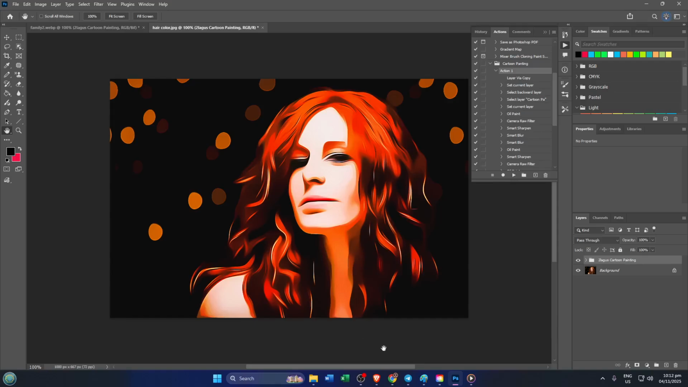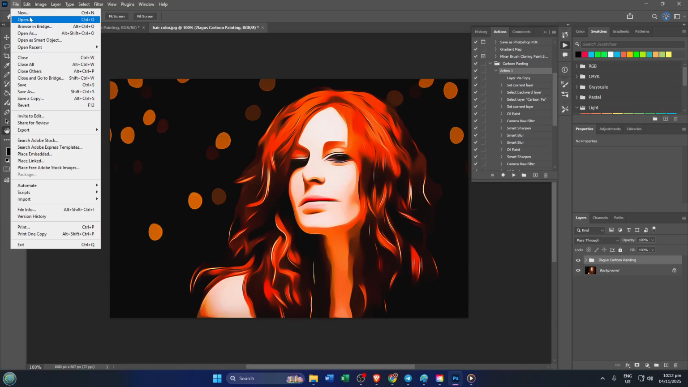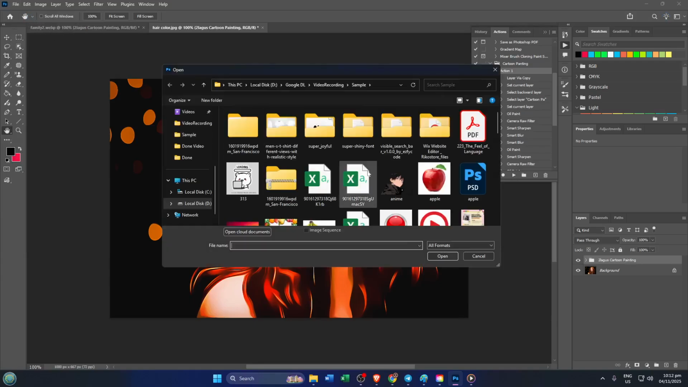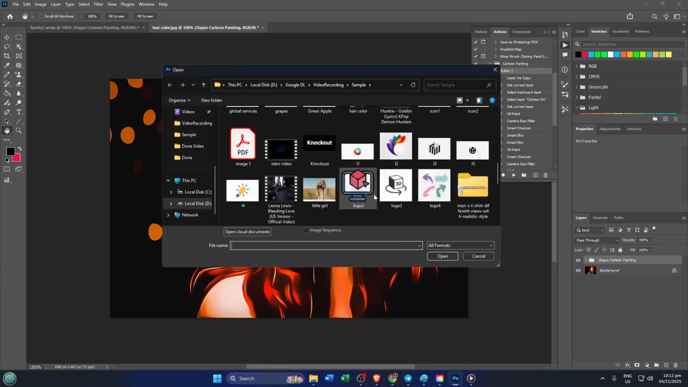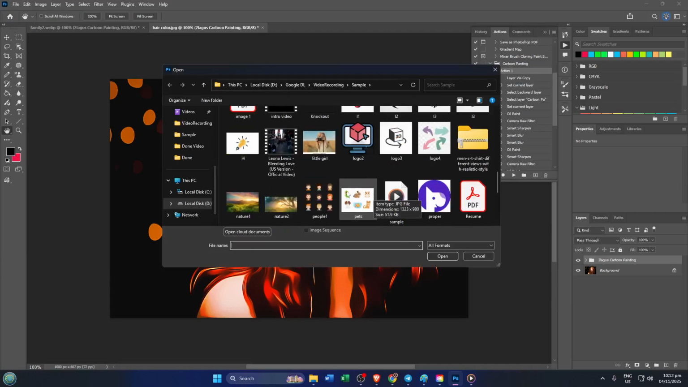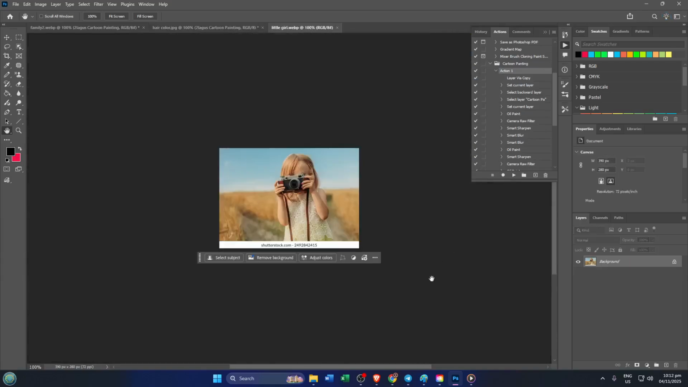Next up, open your photo sample. This can be any picture you want to cartoonify. It could be a portrait, a pet photo, or maybe a landscape, just for fun. To do this, go up to File in the top menu and select Open, then browse to your image. Take a second to double-check your selection. Photos with clear subjects and good lighting work best for cartoon effects, but don't worry if your photo isn't perfect. This technique is pretty forgiving.